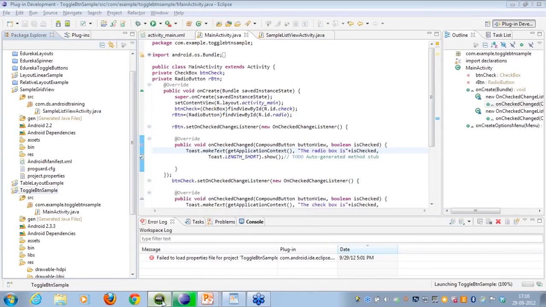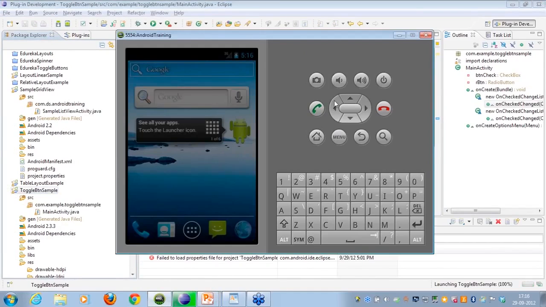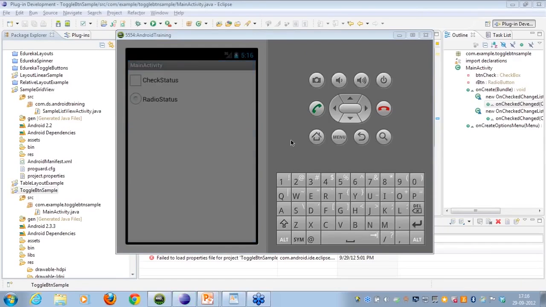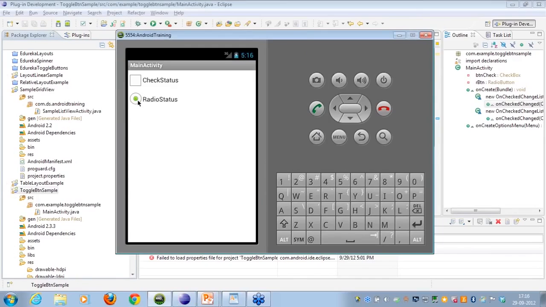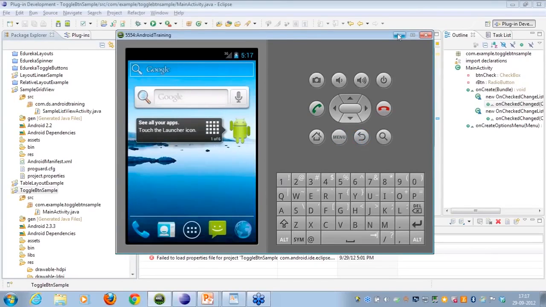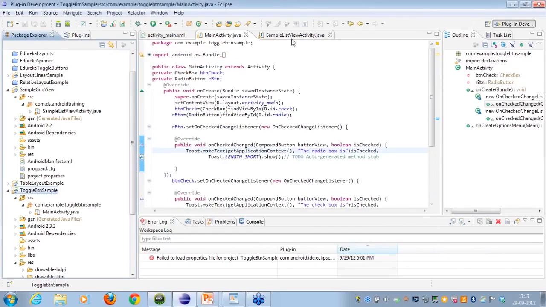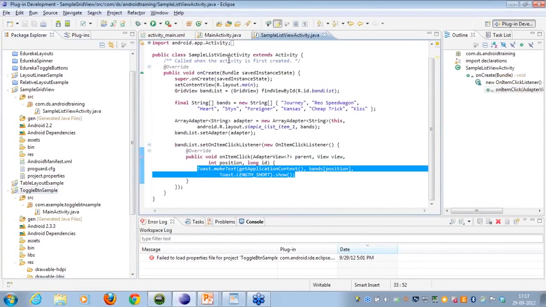And I do a run as Android application. Here I have the example with me. Let it just run. So if I click on the radio button, it says the radio box is true. I cannot click back on it, as you all might be aware of with the help of radio buttons. Now let's change this complete activity main.xml.